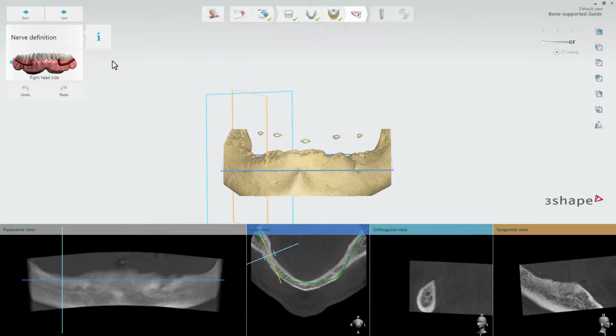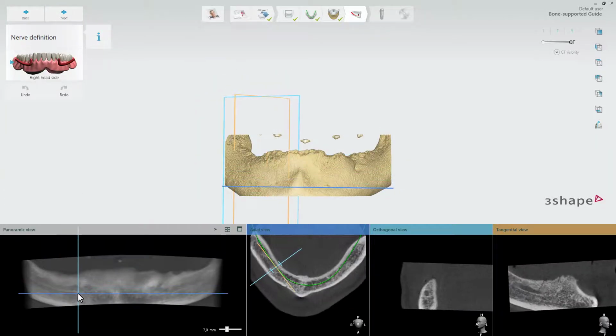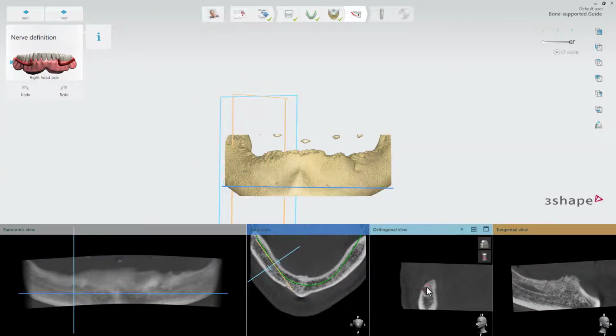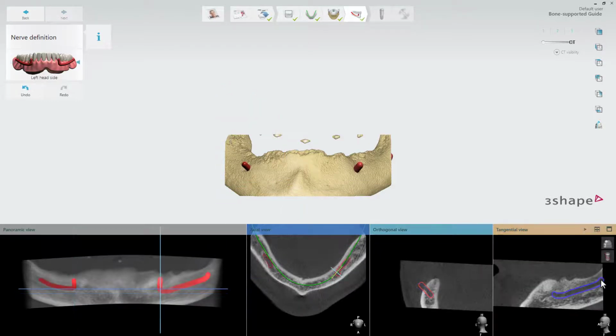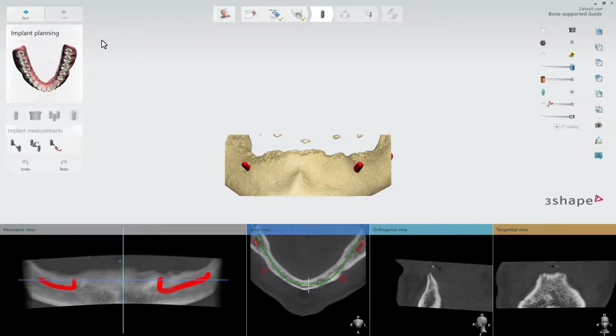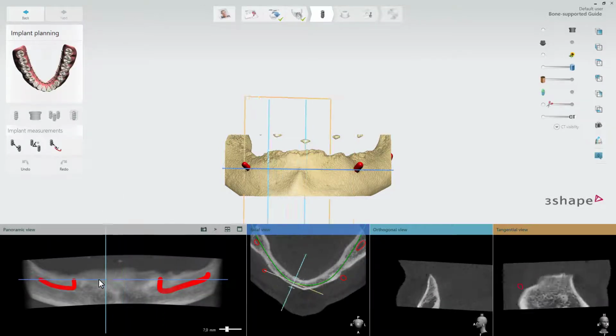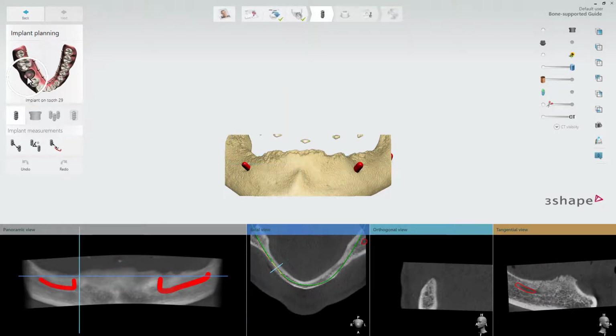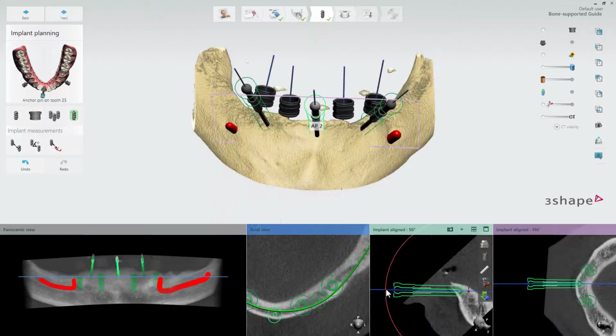In the Nerve Definition step, define the position of the nerves on both sides, starting outside the mental foramen. Adjust their size and positions if needed, and click Next when done. In the Implant Planning step, select the teeth where the implants should be placed. Place them and adjust their position. Add anchor pins if needed, and move to the next step.